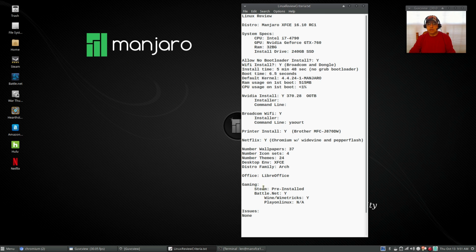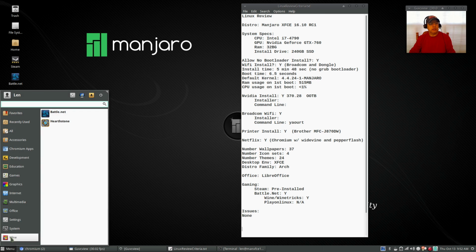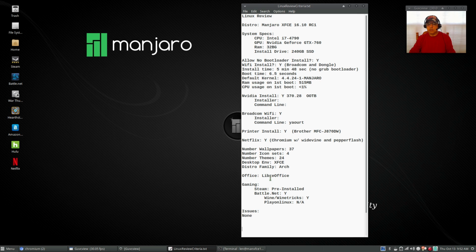Office is LibreOffice. Steam comes pre-installed and working fine. Battle.net is working, but I got it working through Wine and Winetricks, which I installed. I did not need PlayOnLinux. If you look in the menu, there is a separate Wine category for Battle.net and Hearthstone. And as far as issues with this install, there were none. With the prior install, I had an issue with the screensaver, which actually affected the ability to log out, log in, and reboot. But again, that was resolved, and this is the new release candidate one.